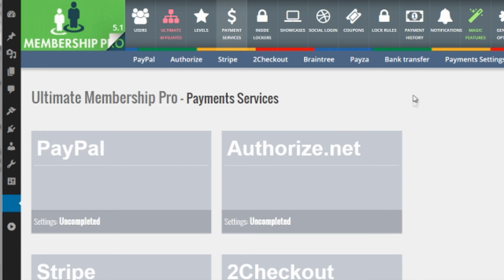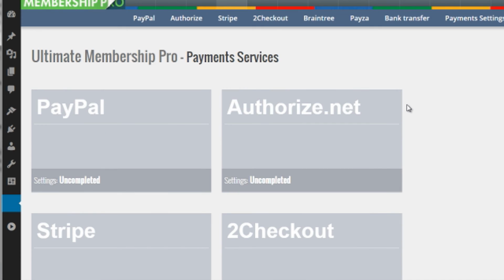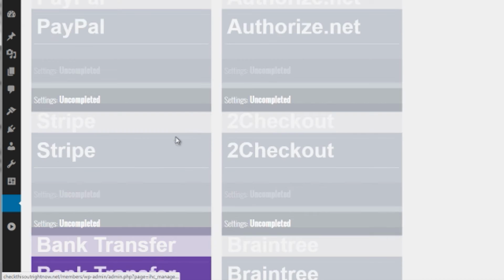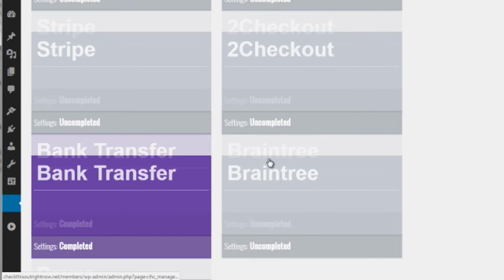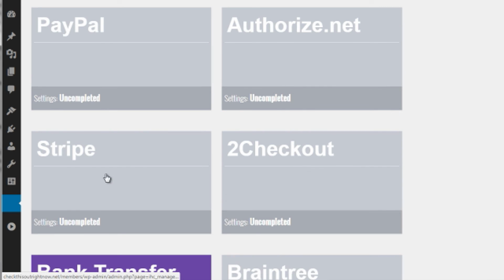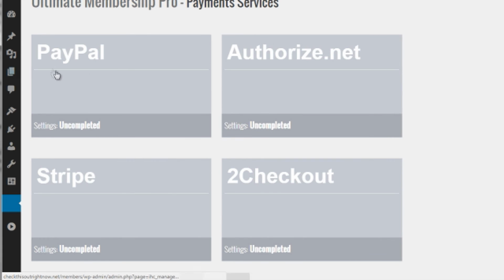Now, the next thing you want to do is integrate the payment services. You want to pick and choose the ones that you want. I will say that these two here are very similar to Stripe. So your best bet is just to pick something like PayPal and Stripe, or PayPal and Authorize.net, or 2Checkout.